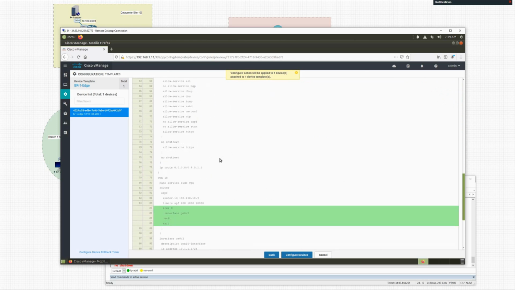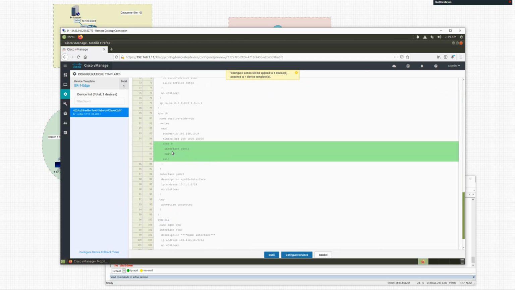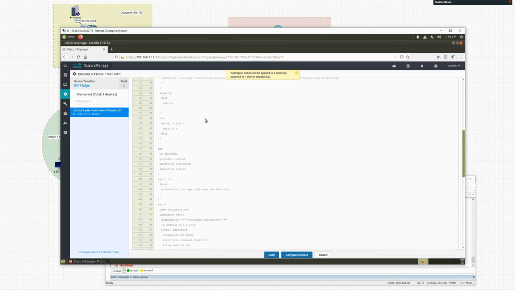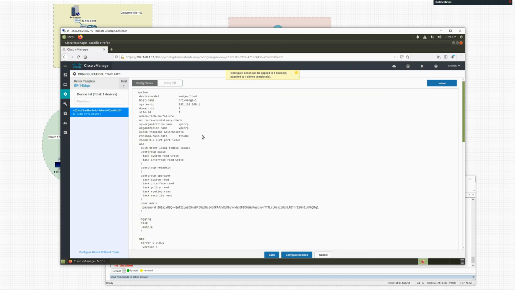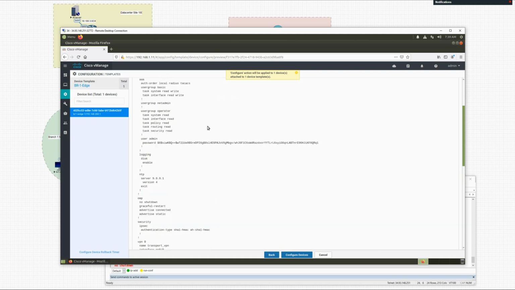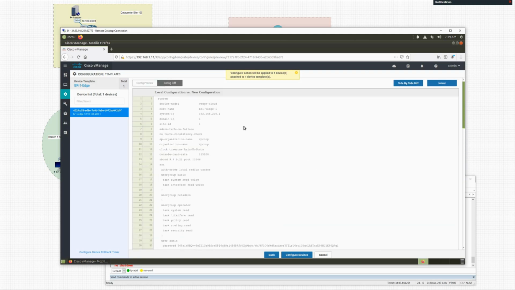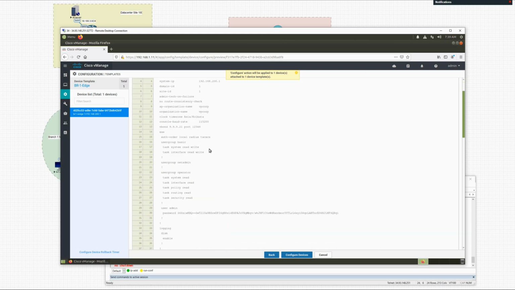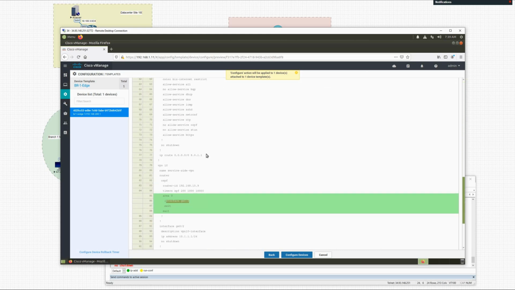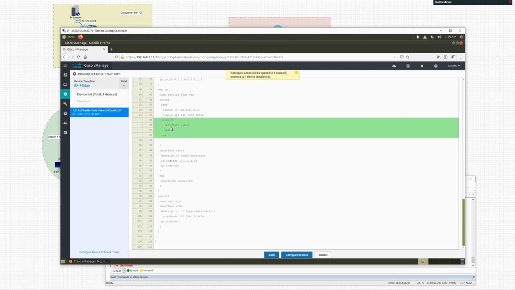So nothing till now, but yes, you can see now there is an interface GigabitEthernet 0/2. Guys, I'm just explaining once more. This is the configuration which you are going to push. And if you want to see the configuration difference, you can see here. Everything is here. This is the configuration difference that we are going to push, this interface GigabitEthernet 0/2, as a part of the router configuration.